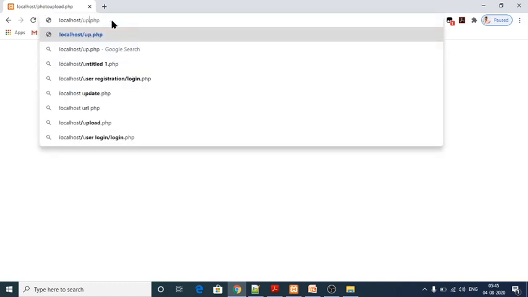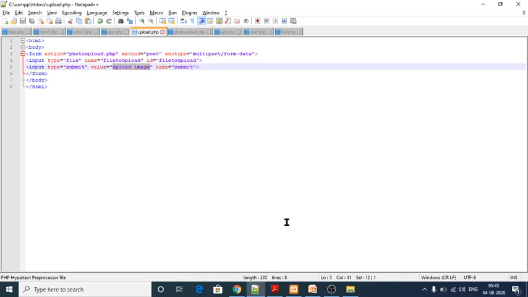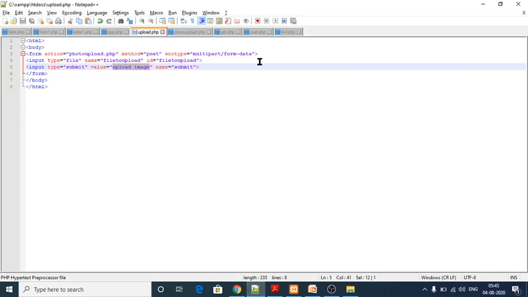So again I will execute upload.php. See here, choose a file and upload image is my id, and next one is file to upload. Next one is submit. So this one is upload image, what I have given here, that is upload image. And next one is choose file, it is from photo upload session here itself.